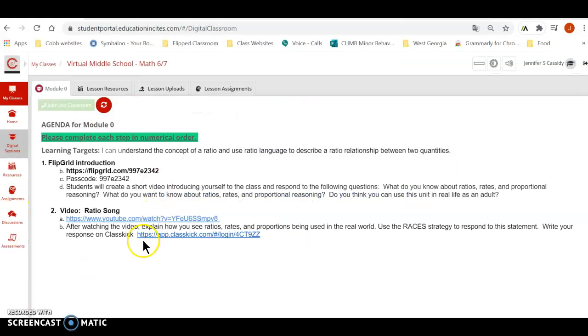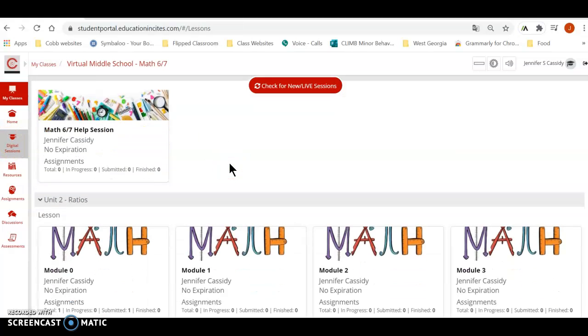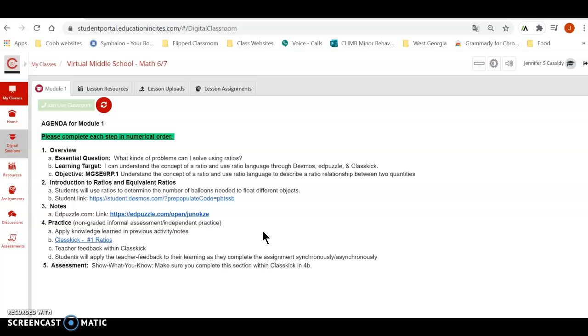All right, once they're back in the digital session, we're going to click back to the digital sessions. We're now going to go to Module 1. Module 1 has the overview, our essential question, what kinds of problems can I solve using ratios? The learning target, I can understand the concept of a ratio and use ratio language through Desmos, Edpuzzle, and ClassKick. Then understand the concept of a ratio and use ratio language to describe a ratio relationship between two quantities. That's my objective.